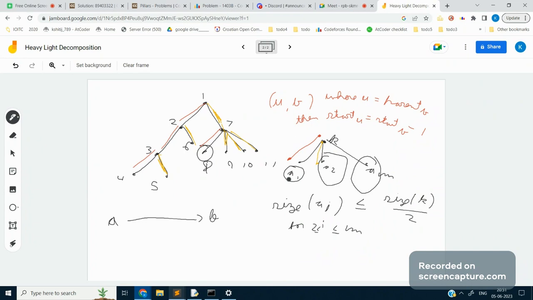Then it turns out that we can find at most log n ranges. So from a path from A to its ancestor B, we travel through at most log n light edges. This is because the subtree size of a node is at most half of its parent's if it's a light edge, and so the subtree size at least doubles when we go up a light edge, and it can double at most log n times as the subtree size is n. So there are at most log n light edges and the rest are all heavy edges.